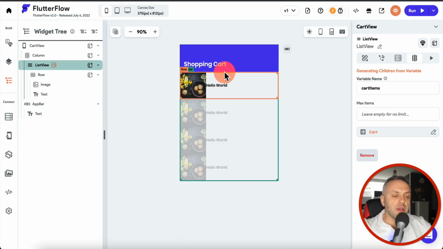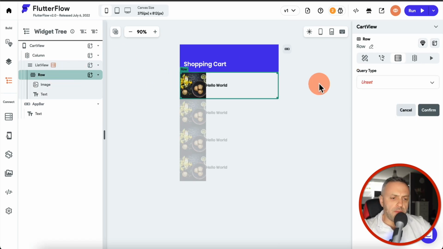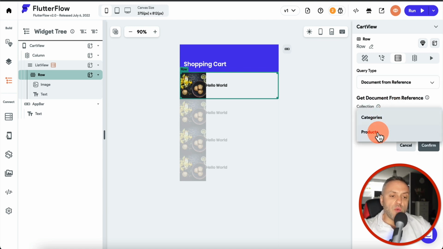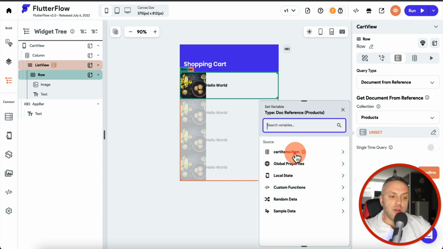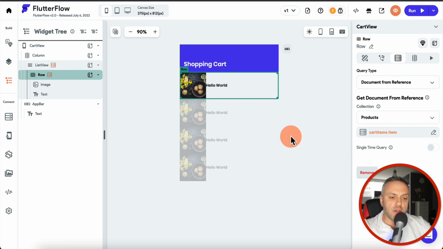And now we are going to create a list from our local variable. That's basically a collection of documents. Now the next thing that you want to do is go to the row and do a query type document from reference, and pick products. Here you want to pick this cart items item, because remember, this is an item that we are getting from the local store, and this item is essentially a reference to a product. So we're going to pick that, hit confirm.